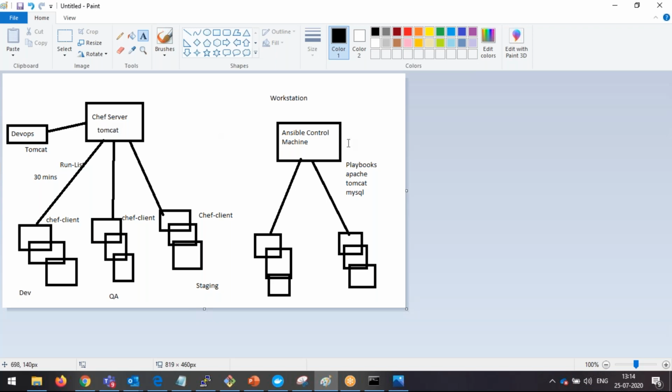Chef requires the Chef server and the agent called Chef client. In Ansible, we don't require any separate clients and servers. Simply we are going to use the Ansible control machine and deploy the code to the servers with the help of the push mechanism. Right. So this is the basic difference between Ansible and Chef or Puppet. Chef and Puppet have the same mechanism.